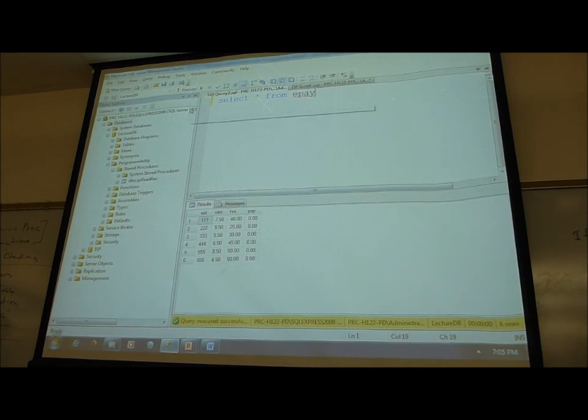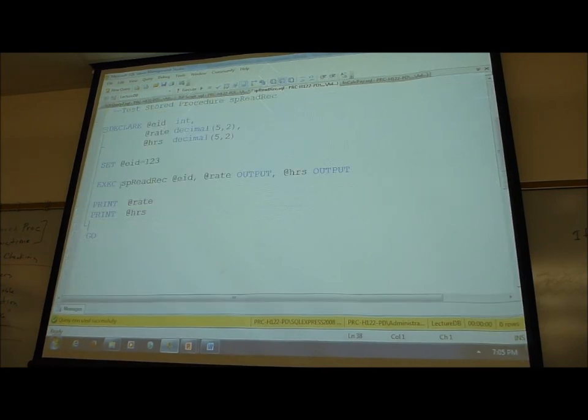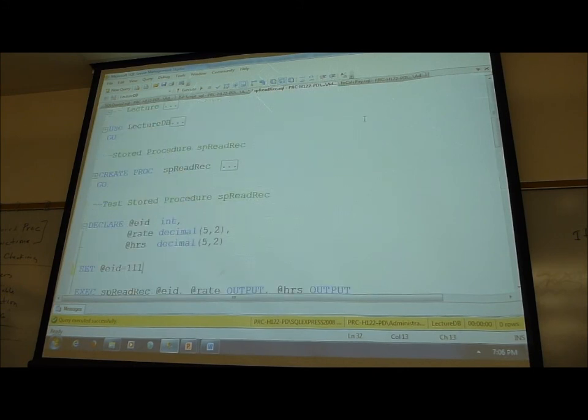All right, so I'm going to take that, and let's go back to here. I'll do one more. Basically what I'm going to do now is drop it and do it again. Everybody good with that one?